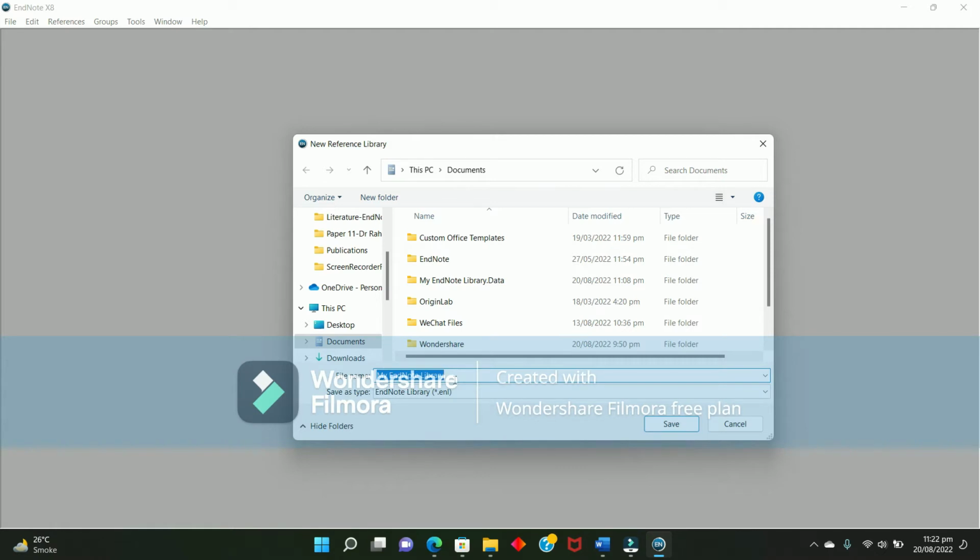Here it is very important to write the name of the library, which should be appropriate to the topic of your article. For example, if I am writing an article related to FRP reinforced columns, so it is better to create a library with the same name, so that I can place all the references related to that article or related to that topic inside that library. So here I name it as FRP reinforced columns.